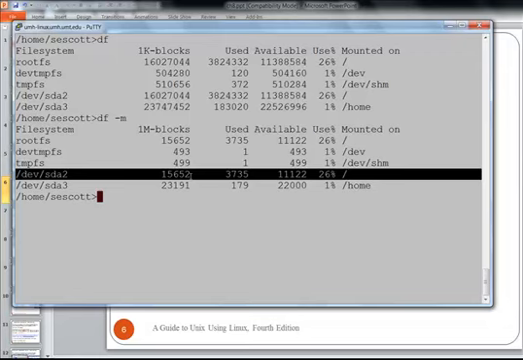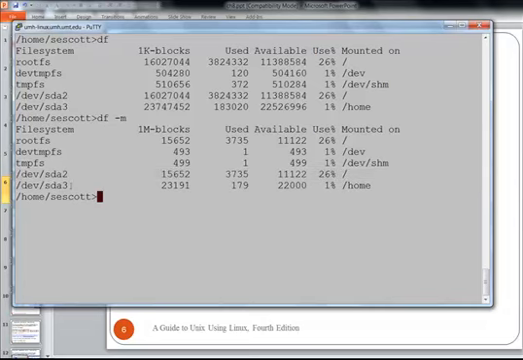Now, under blocks, this drive has 15,000 meg on it, which is 15 gig. Used is about 3.7 gig, and then available about 11 gig. So it's 26% used. Now SDA3, there's also some issues with these sizes of devices. This is a partition that actually has 23 gig of space in it.